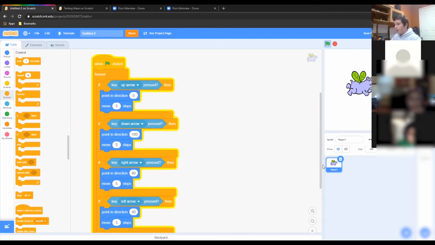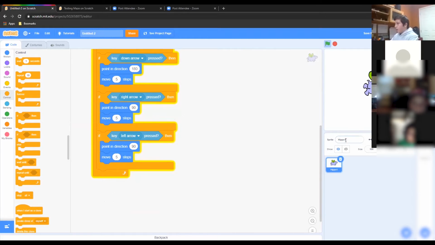But the left arrow, even when you click the left arrow, it still moves 5 steps forward. We need to switch that to -5 because when it moves 5 steps, it moves forward. And when we want it to move backwards, we do -5.